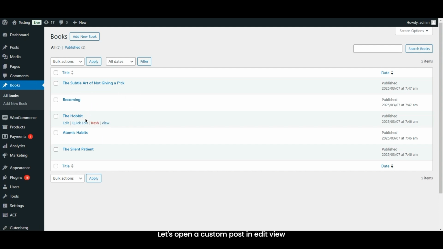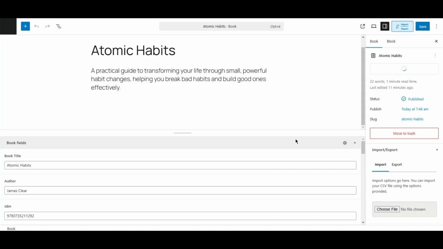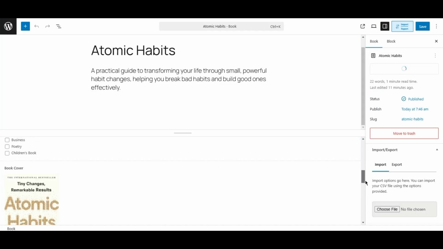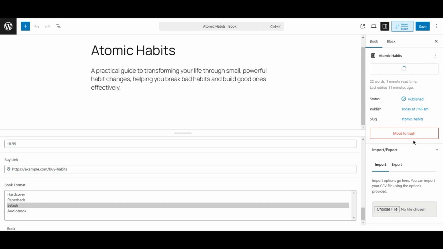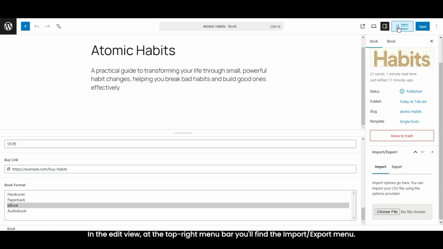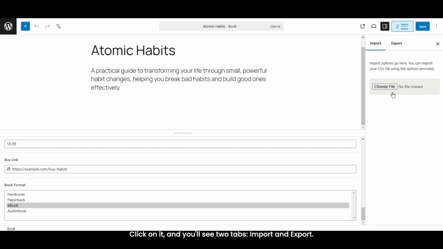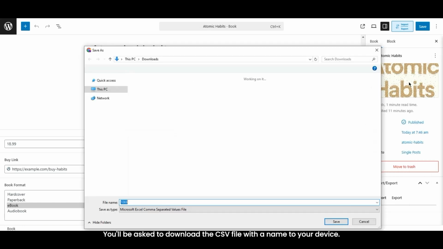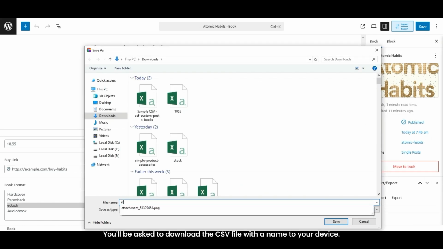Let's open a custom post in Edit view. In the Edit view, at the top right menu bar, you'll find the Import/Export menu. Click on it, and you'll see two tabs, Import and Export. Switch to the Export tab and click the Export CSV button. You'll be asked to download the CSV file with a name to your device.